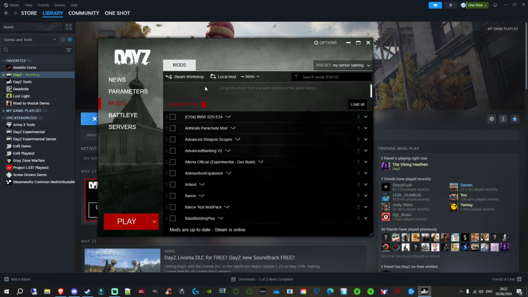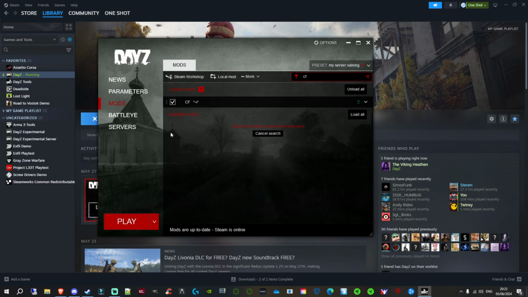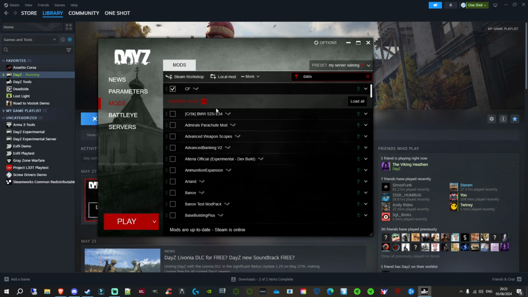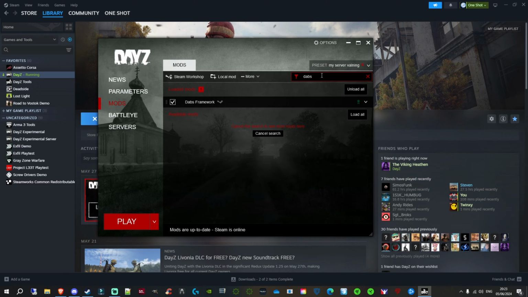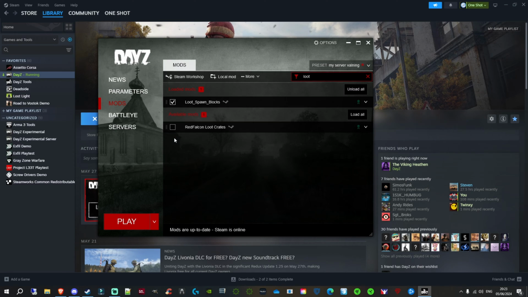Right, so if yours is empty like this, you've got nothing loaded and it's all available, what you want to do is just search for them mods. If you search for CF, and as long as you've subscribed to them on your Steam Workshop and they're all downloaded and up to date, they'll appear in this list. So we'll click on that. We also want Dabs. Then the loot spawn mod, and it's that one.